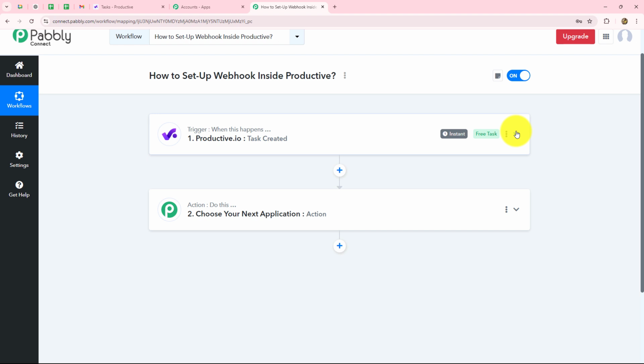Once you set up the trigger with the help of webhook inside Productive, your work will be done and your automation will be ready. So these were the steps which you have to follow in order to set up webhook inside Productive.